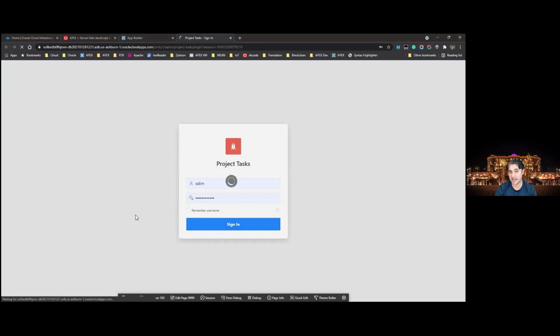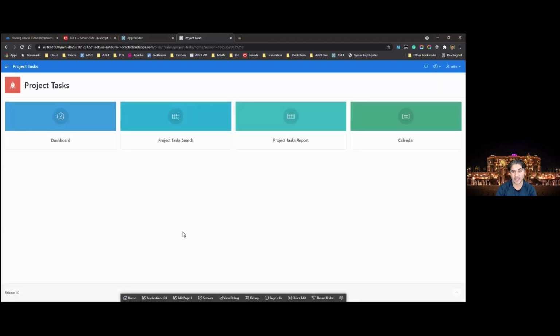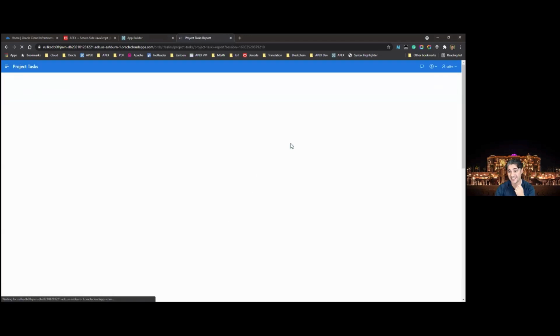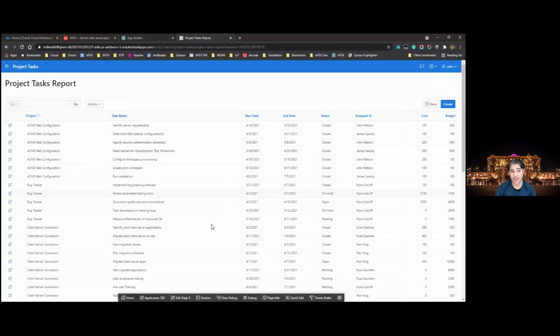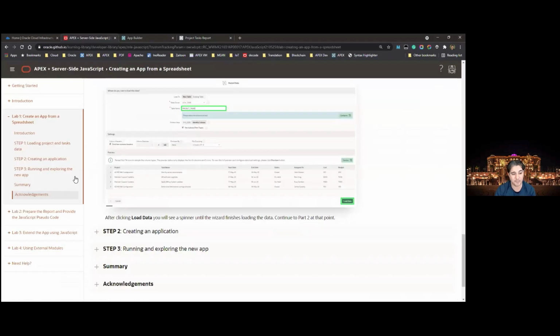So now that's the app. I'm logging in to the app. If I click on project task report, that's what I will be changing here. I'll have a button here that says extend the project, and I'll move the projects column on top here. But that's in lab number 2. So lab number 1 is done.